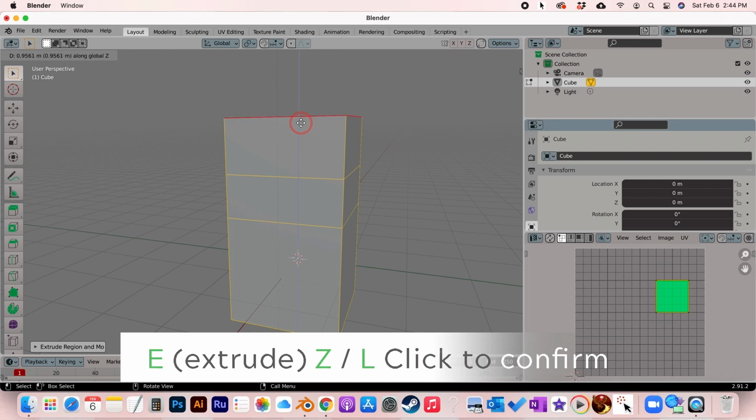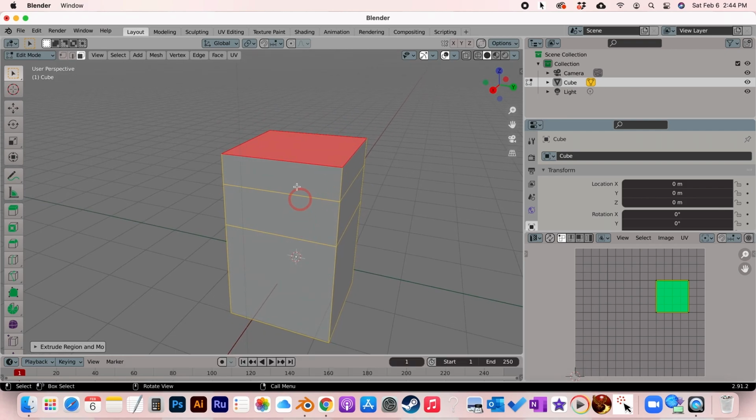For some reason it's already constraining it to the Z axis, but you can see that if you didn't have Z selected, it would just pull it up in any direction. In my case I want to keep it on the Z axis, so I would just hit Z to constrain the movement to the Z axis. So now I want to just left click to confirm the extrusion, and now as you can see I have some more faces to work with here on the cube.